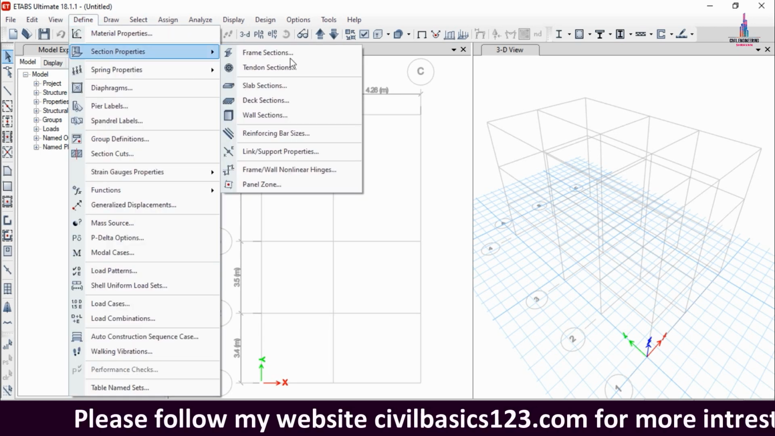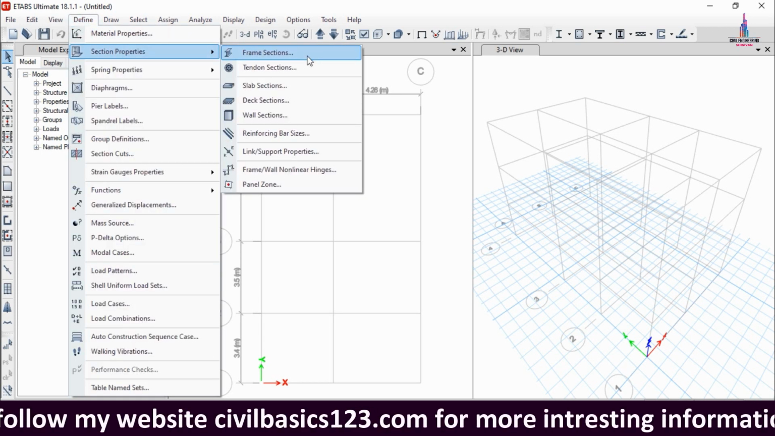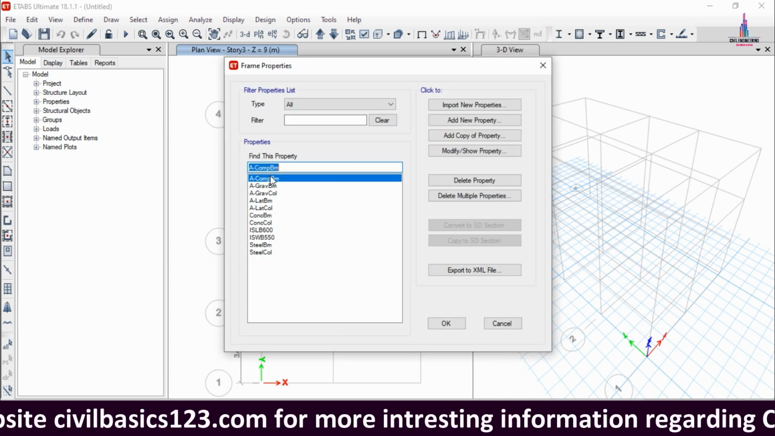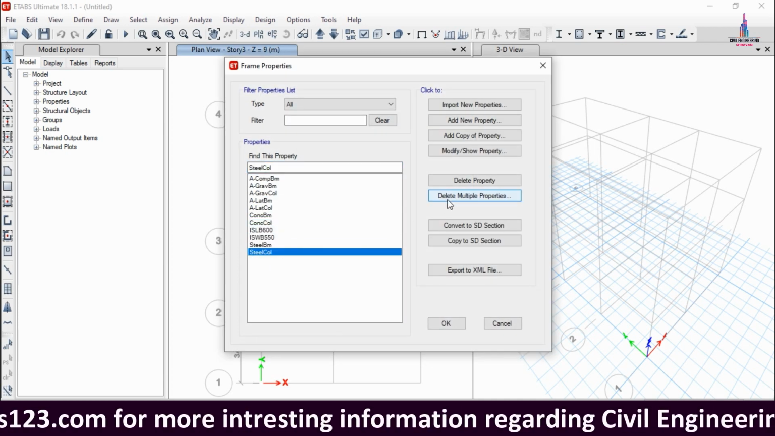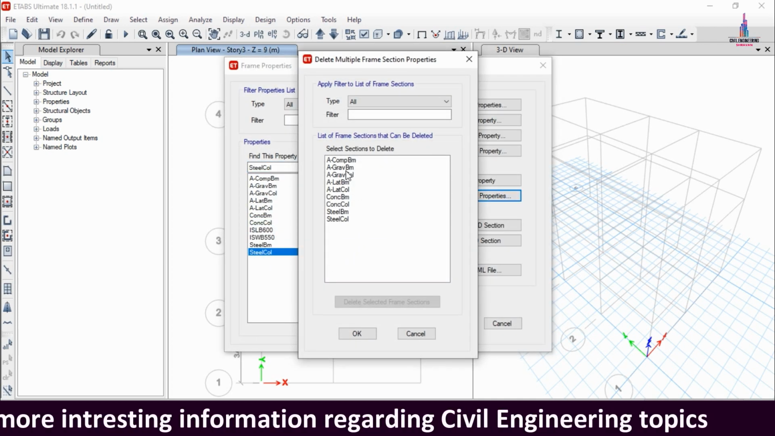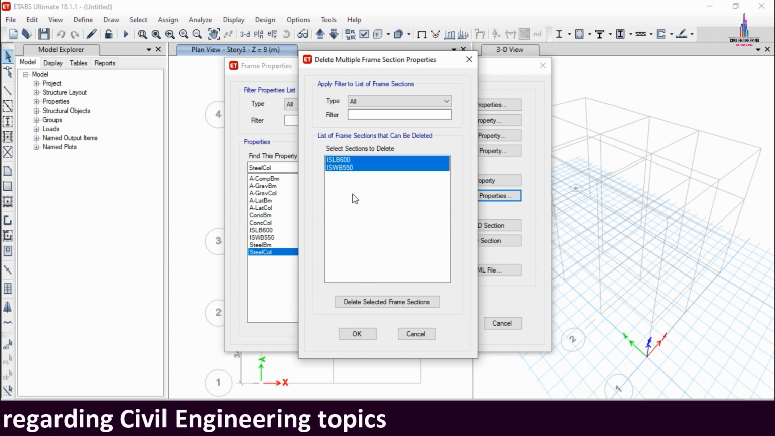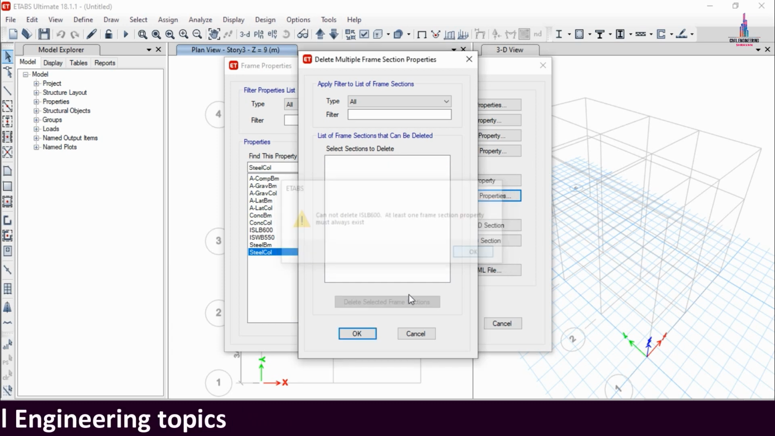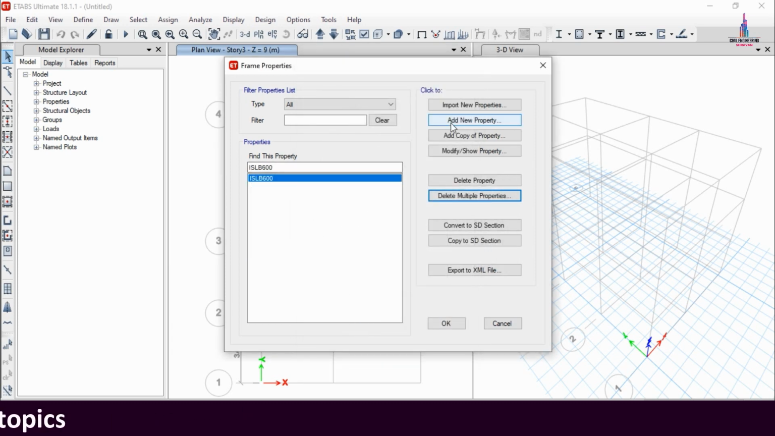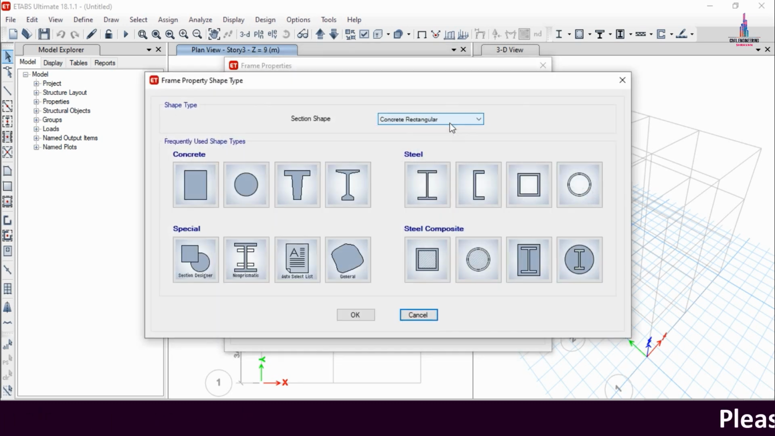So for that, go to the define option, click on the section properties option, click on the frame sections option. It will consist of multiple sections here like this. Click on the multiple property option. Firstly we have to select these properties, click on delete, again I am selecting here, click on delete option. So click on OK. Now we have to add the new property. Click on add new property.